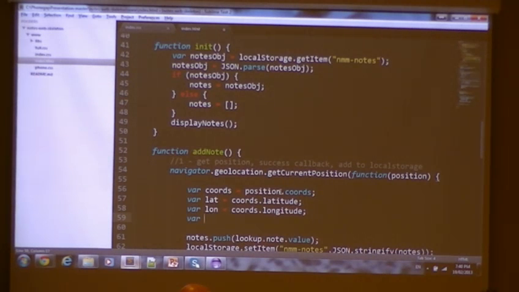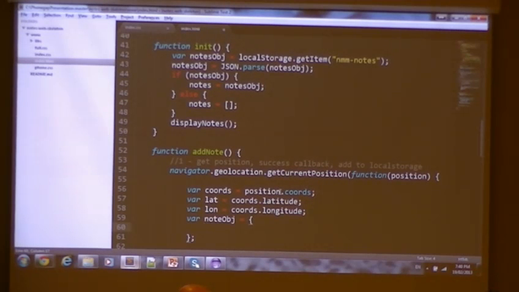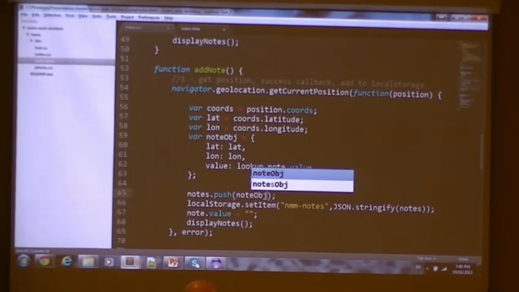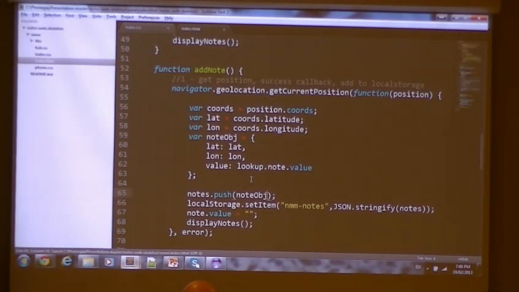We're going to create a note object again, and it's going to be an object literal. Inside of here, we're going to have latitude, which is lat, longitude, which is lon, and we're going to grab the lookup value here and set it into the value property of the object literal. Once we have that, we can go ahead and push the note object into the notes array.